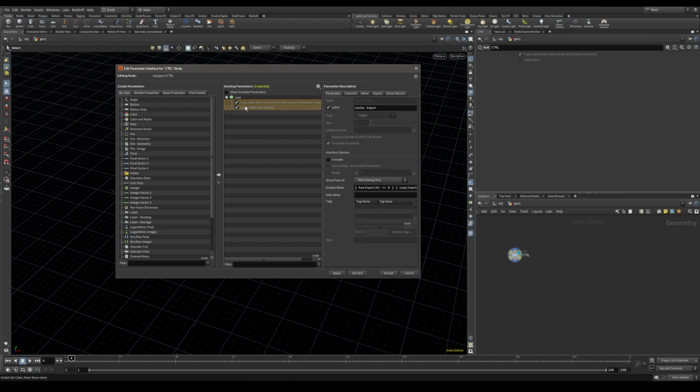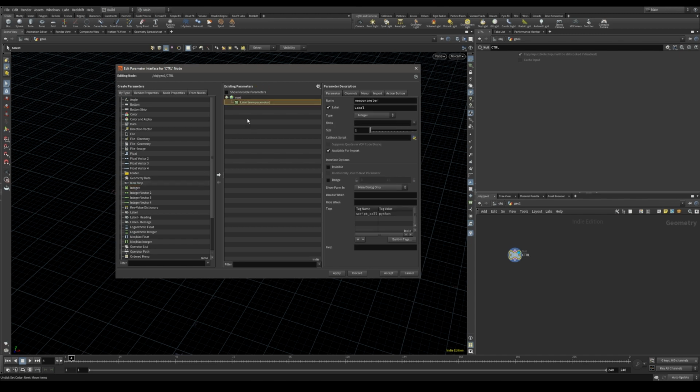We can select these two parameters and set to invisible because we don't need those. And we want an integer slider because they are all whole pieces. So let's say we can call it corner sides.